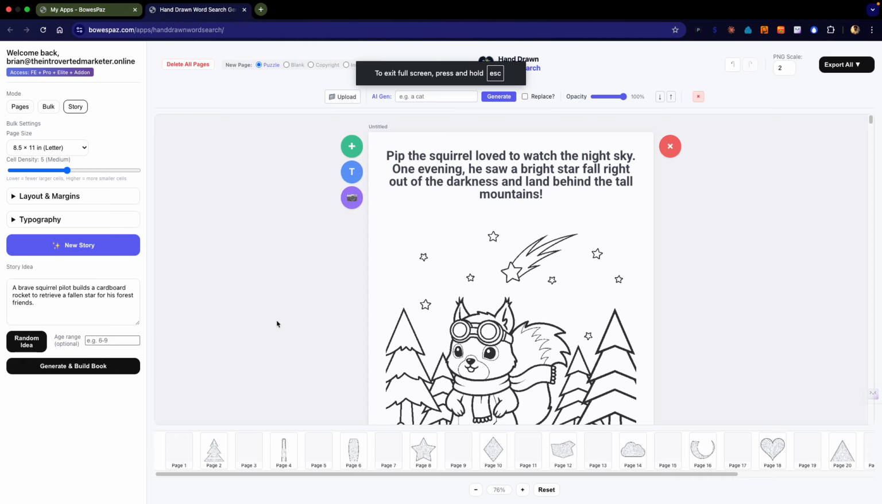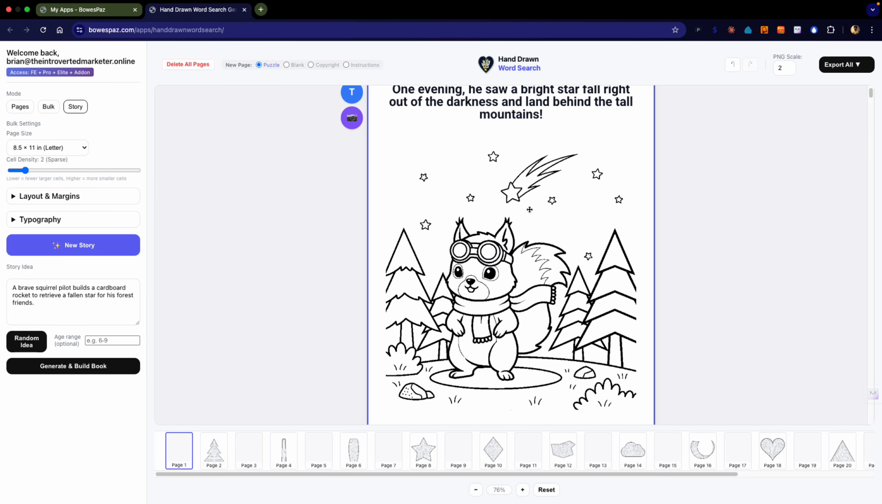All right, fam. So that took a little bit. So let's check out what we actually came up with. So we can see here our story. A brave squirrel pilot builds a cardboard rocket to retrieve a fallen star for his friends. Sounds pretty dope.